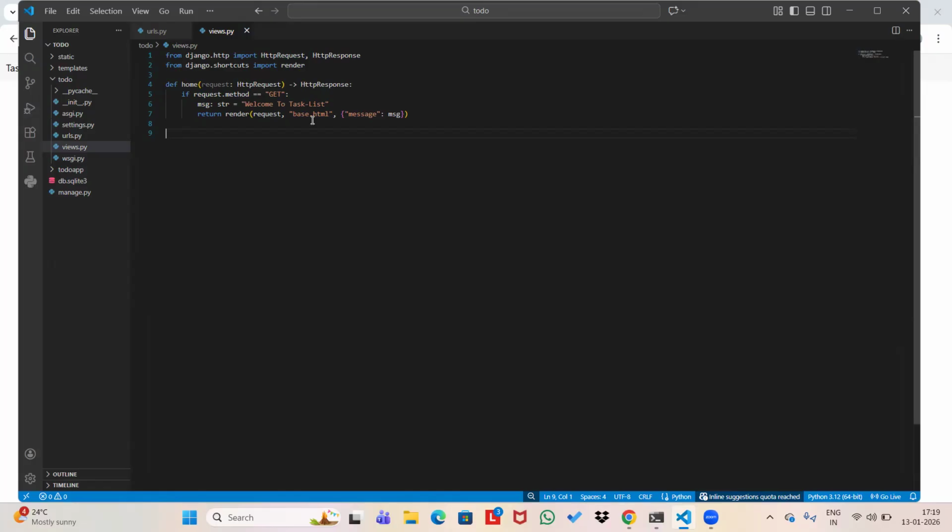Second will be your base.html. And what about the base.html? That means this is your template. And next is your message that you want to pass to your home page, and this is in the form of context. As you can see, this is in the form of a dictionary. Now you can see this is a key and this is a value, so this is a dictionary, and we call it a context.